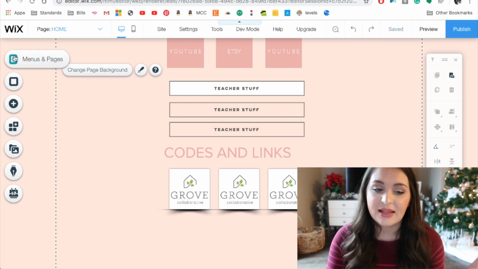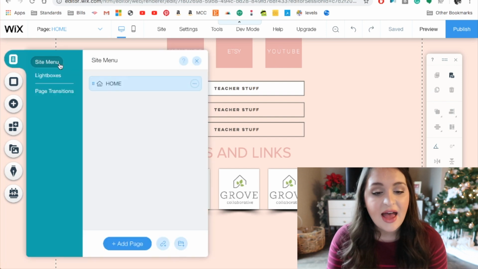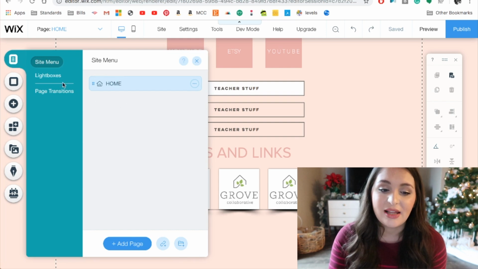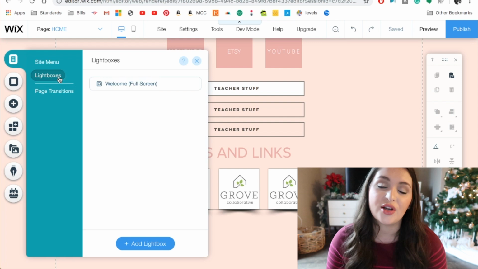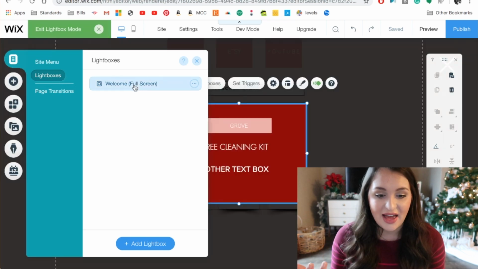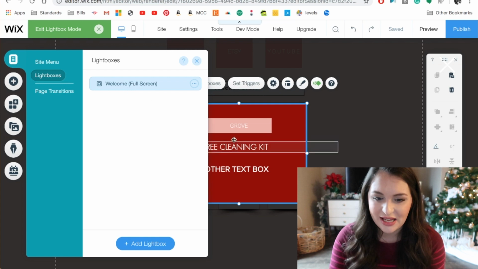Over on the left side, there's a button that says menus and pages. For now, we just have one page. It's our home page. That's all we need. And then we have Lightboxes. So these are things that are gonna be triggered when someone clicks on something. So I created the Lightbox that I like. If I press on it, you can see it pop up.